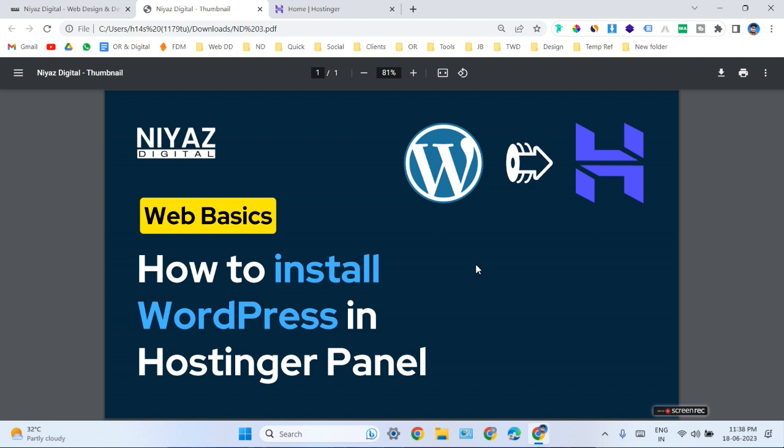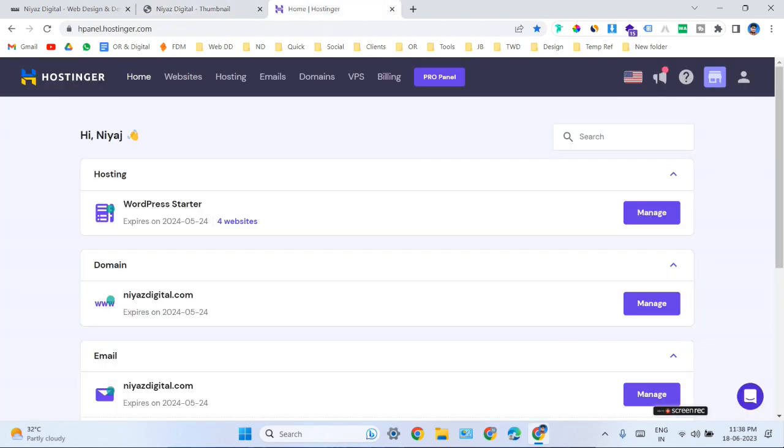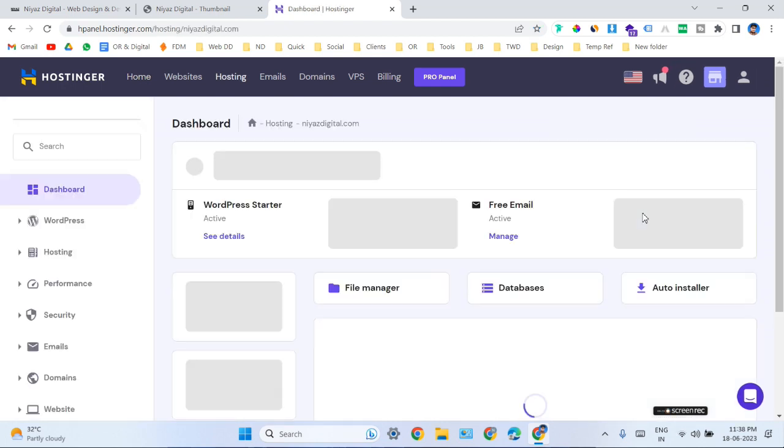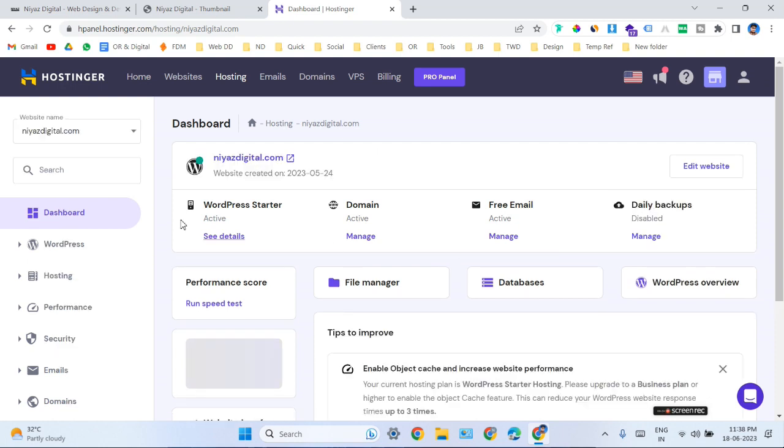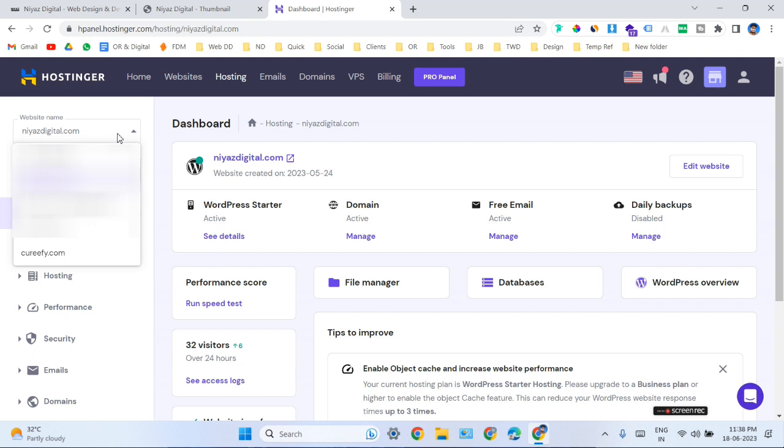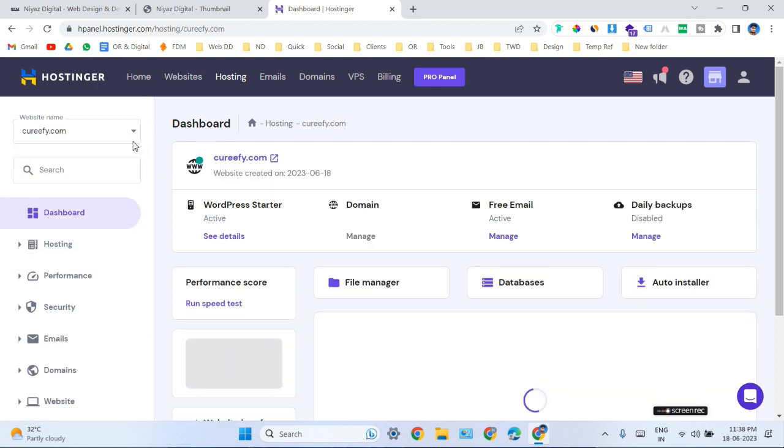To install WordPress in your Hostinger panel, first of all go and log into the Hostinger account. After the login, you can access all the websites which you have associated with the Hostinger panel. Then click on Manage. You will get the control panel. From here, you have to select the domain on which you want to install WordPress. In my case, I have to install WordPress on curify.com. Select this and you will get access to the entire Hostinger panel for curify.com.